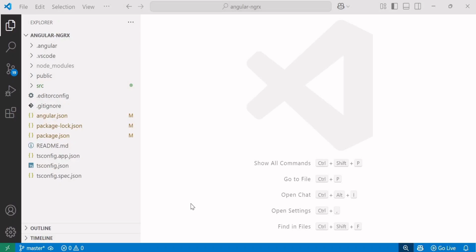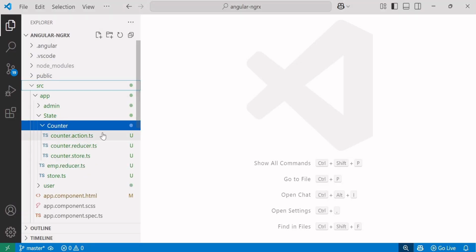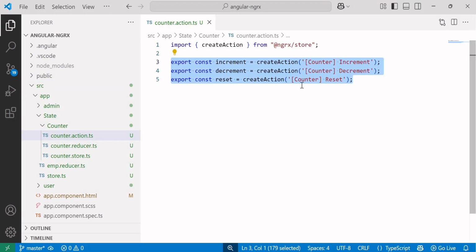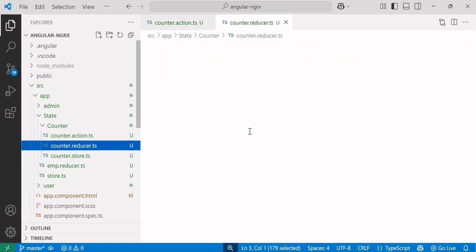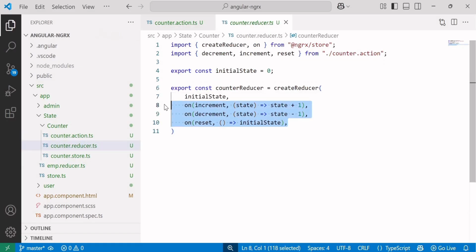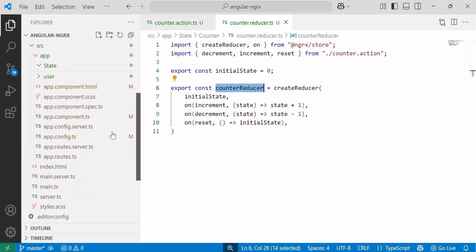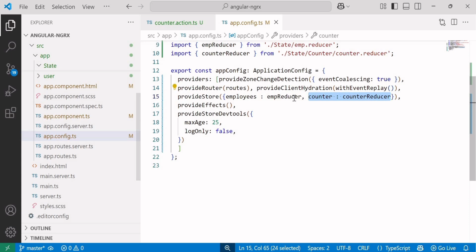In our previous video, we covered a step-by-step implementation of a counter example with NgRx, going through each step in detail. So let's quickly recap all 6 steps. First, we created actions for increment, decrement and reset. Second, we created a reducer and added logic for each action to update the state. Third, we registered this counter reducer in the app.config.ts file.